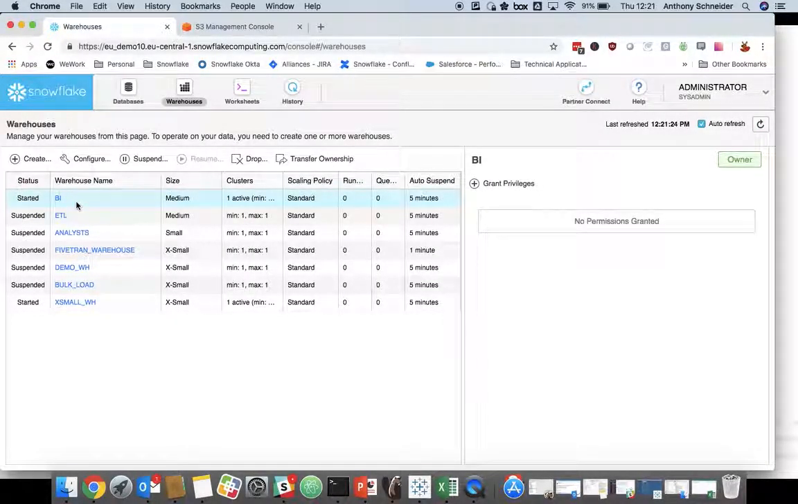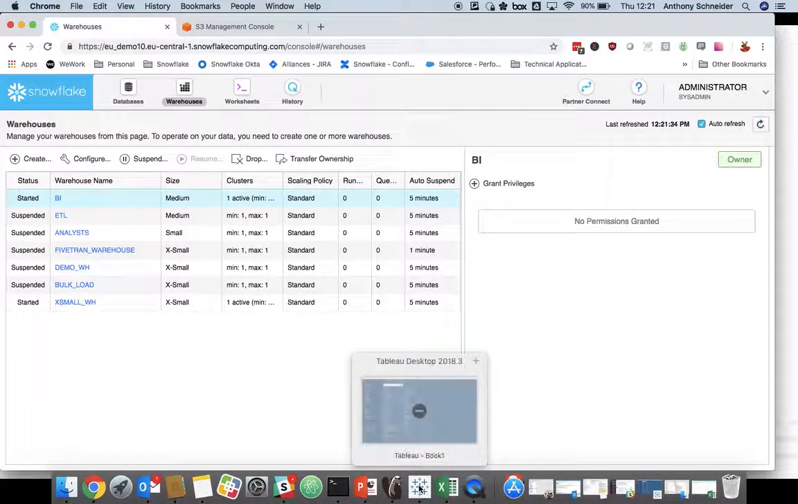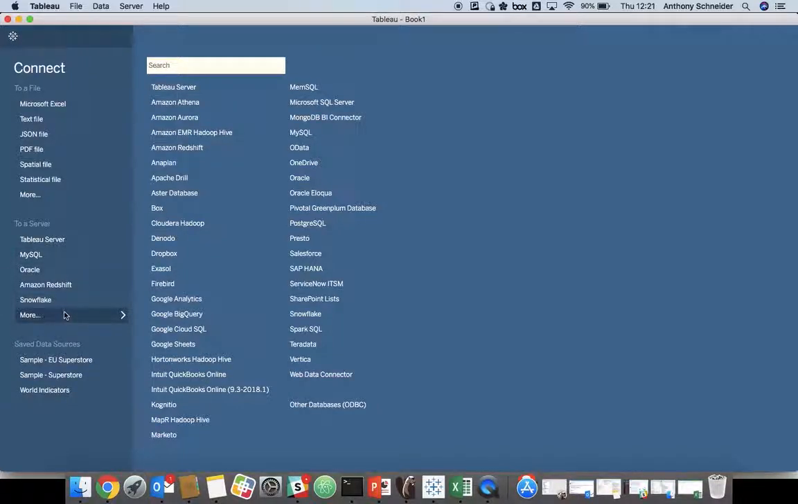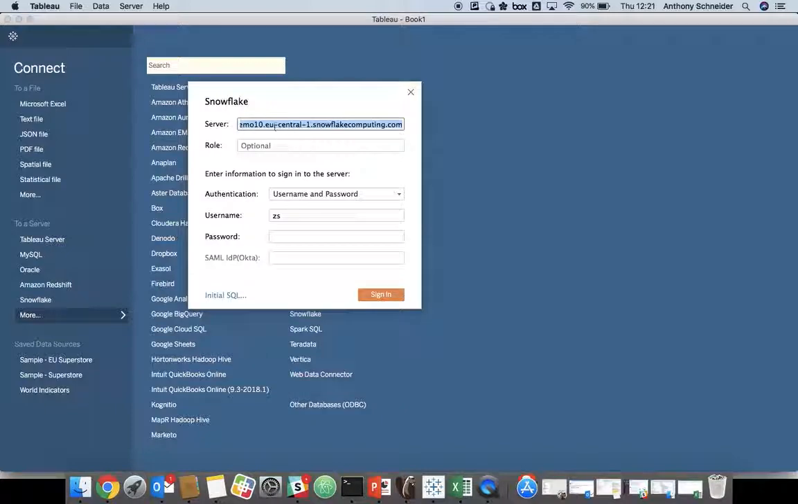Okay, so BI started, ready to run. ETL is suspended now because we're not loading any data, so we're not paying for that one, but we will be paying for the BI instance while it's running. So let's connect to Snowflake. We just need to put our Snowflake account credentials in.